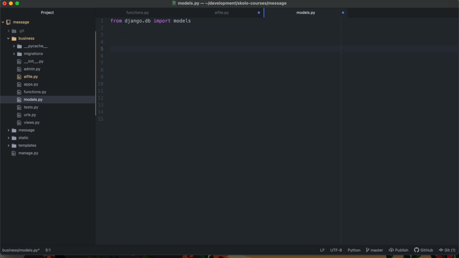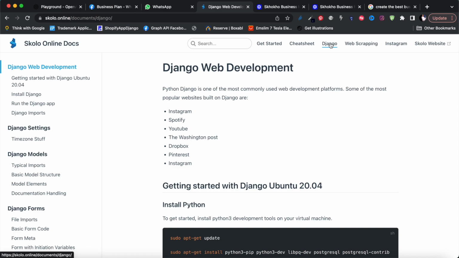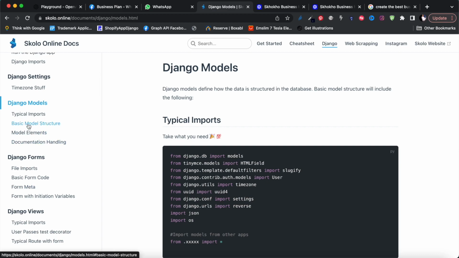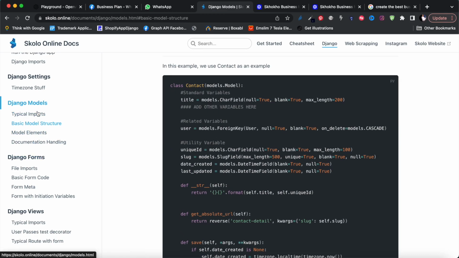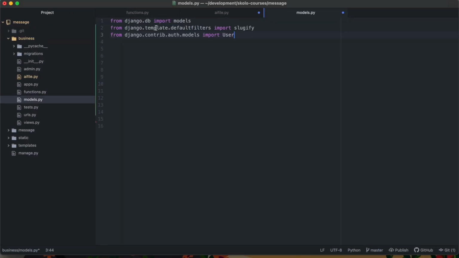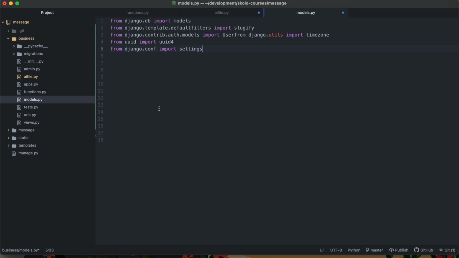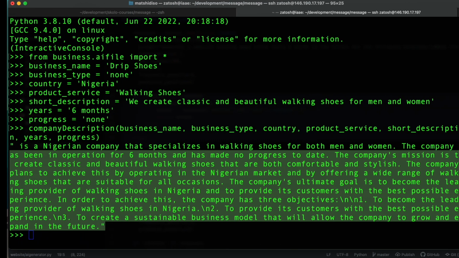All right, so let's go back to our documentation. I've got all of this in documentation. Inside of the Django documentation, if you look under Django models, and then the basic model structure, there are typical imports at the top. These are the kind of things I need to import. User, you always use. User and Slugify, I always use. Time zone, UUID, and reverse. I'm not going to use reverse this time, but I will use UUID and time zone, which means I need to import time zone.